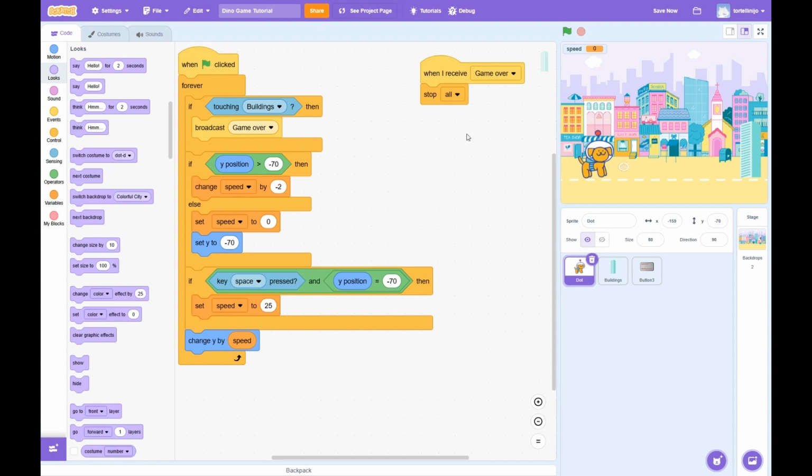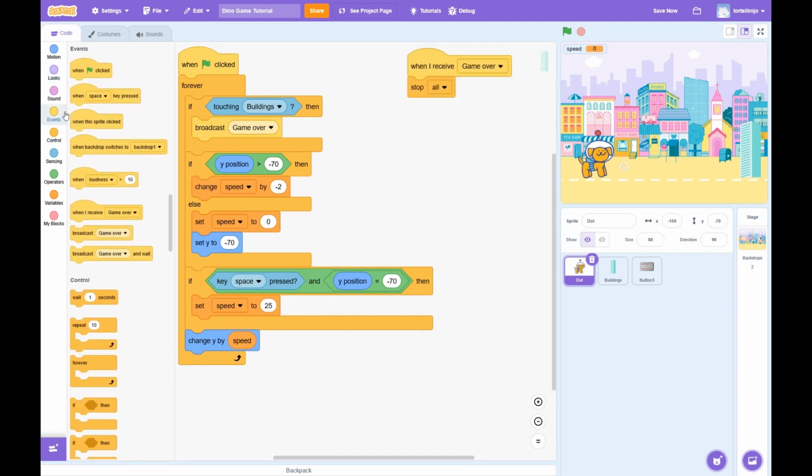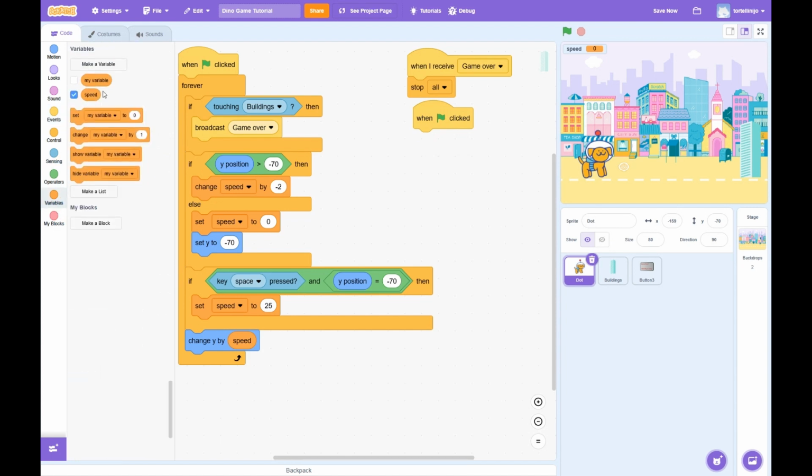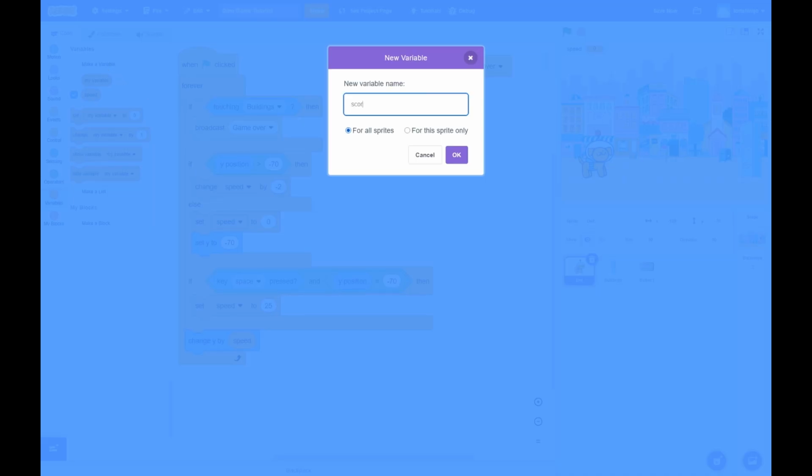Okay. I'm going to show you guys how to do one more thing to touch this up a little bit, and it's going to involve another when green flag clicked event in our dog. So what this is going to do is we're going to introduce a score variable so we can keep track of how good we do in the game. A higher score is going to mean that we survived a longer time without getting hit by the buildings. Okay, so let's make another variable. Let's call it score.